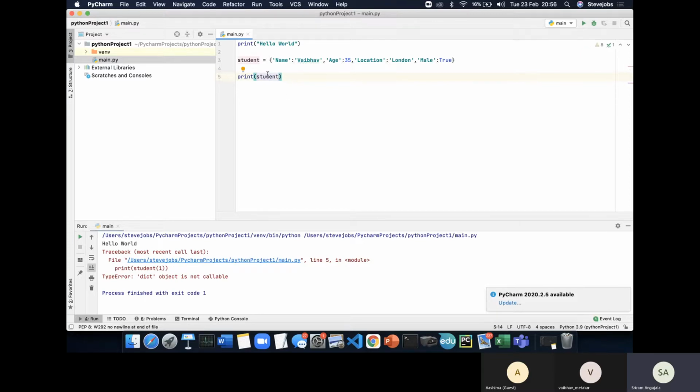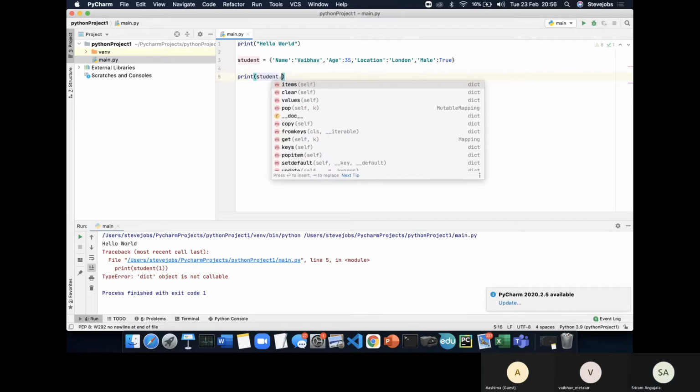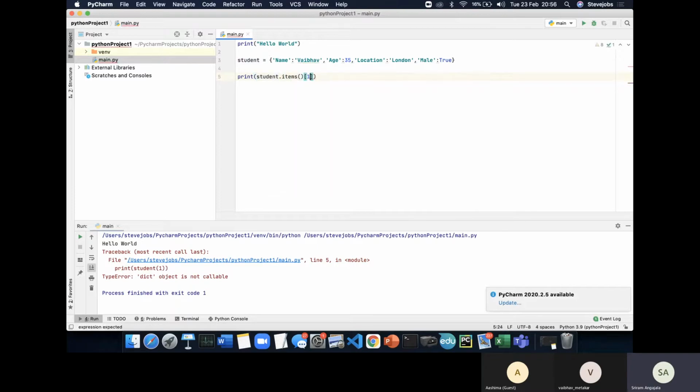Okay. I think there may be a way to do it. Maybe items. Then we put one. Maybe we'll put worst item. Items dot index.